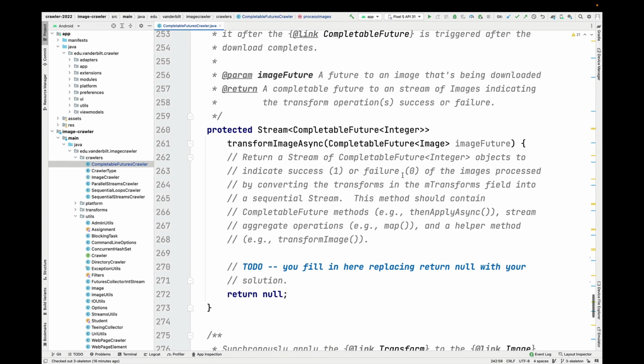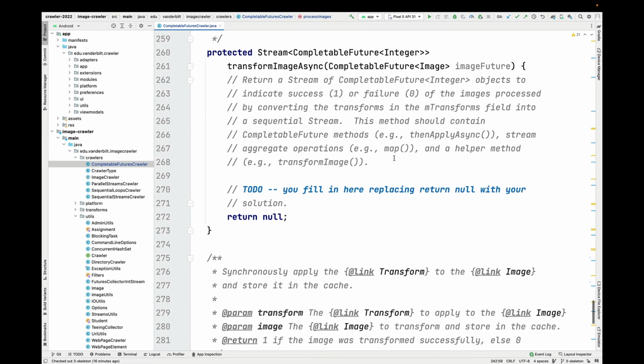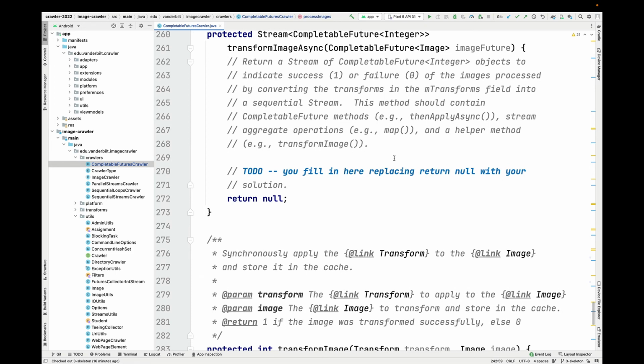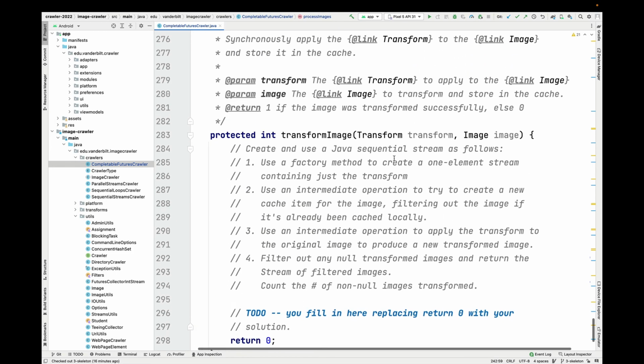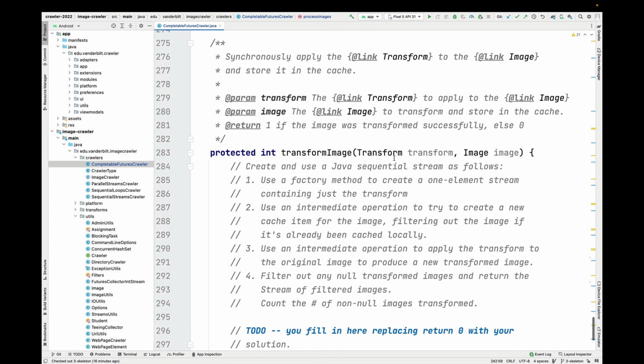And the way this works is you're going to return a stream of completable future integer objects to either indicate success, which will be the value 1, or failure, which will be the value 0, of the images processed by converting the transforms in the mTransforms field into a sequential stream. And this method should contain completable futures like then apply async, stream aggregate operations such as map, and a helper method, transform image. And again, this is going to take a little bit of thinking to figure out how these different pieces fit together.